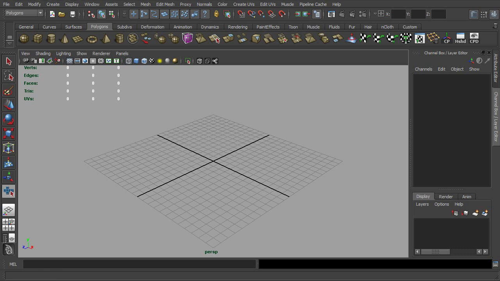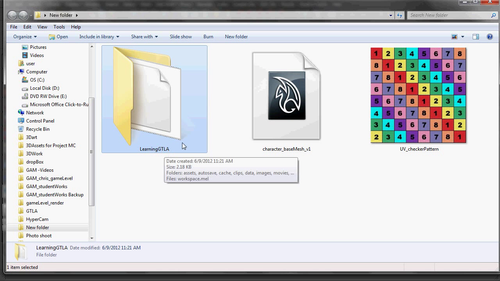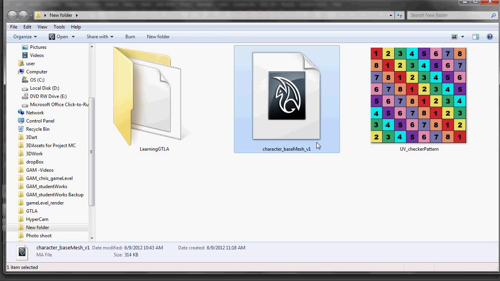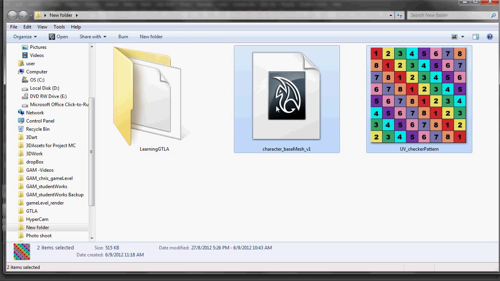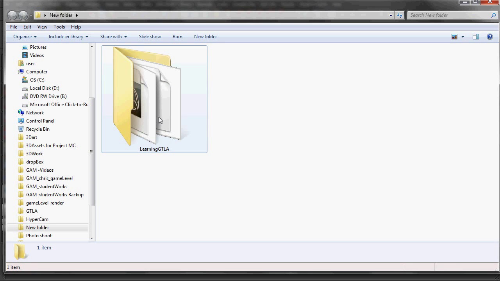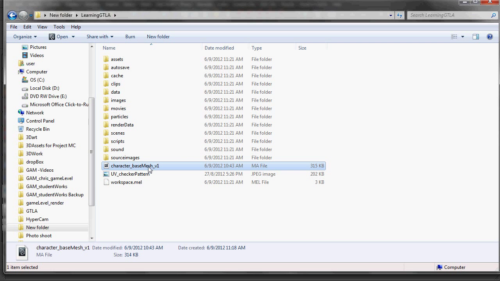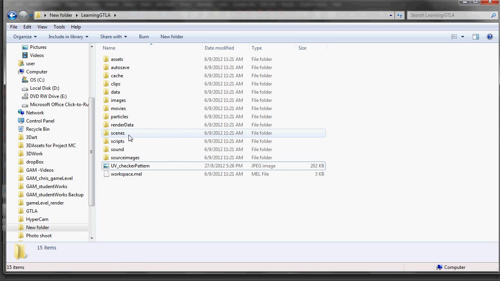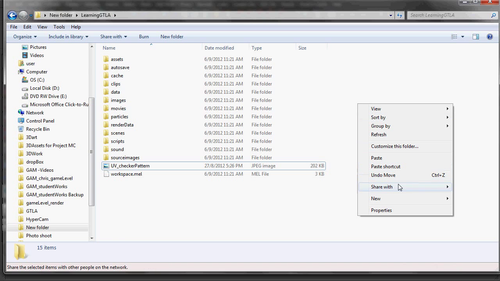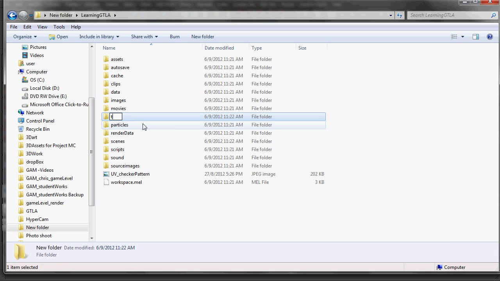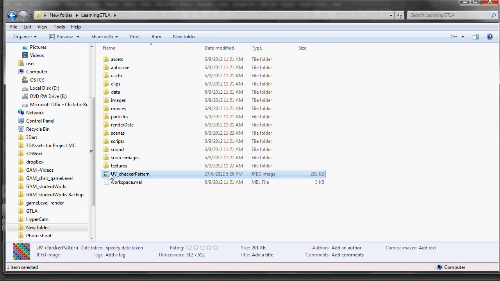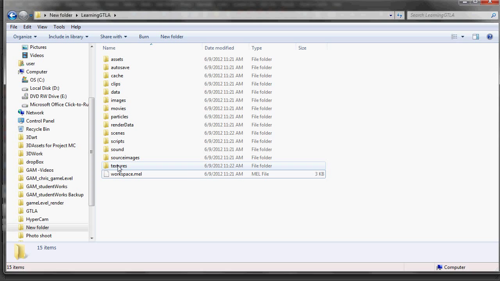Now let's open up the project folder that we have created just now in Maya. You should be able to see a Learning GTLA folder. Before we begin the training, you will need to download these two working files via the Blackboard system. Once you have them, just drag them into your working folder now. Inside the working folder, simply drag the Maya file again into the scene folder. Next, create a new textures folder for storing the UV checker pattern. From now onwards, all your texture files related to this assignment should be stored inside here. When you are done, let's head back to our Maya interface.